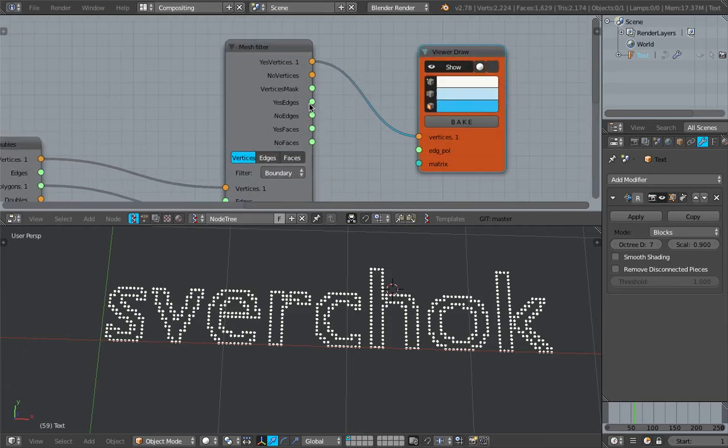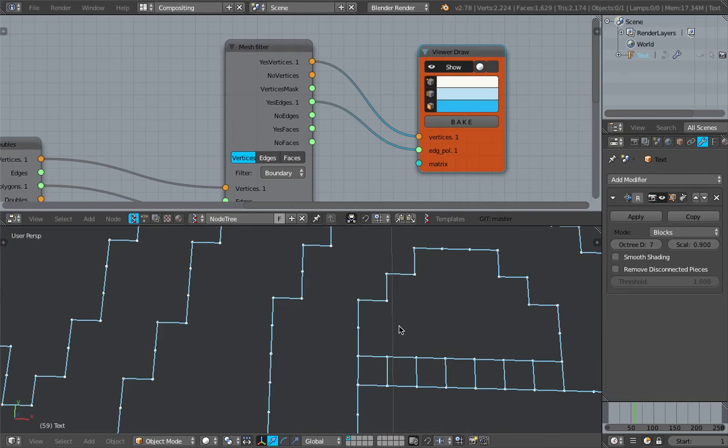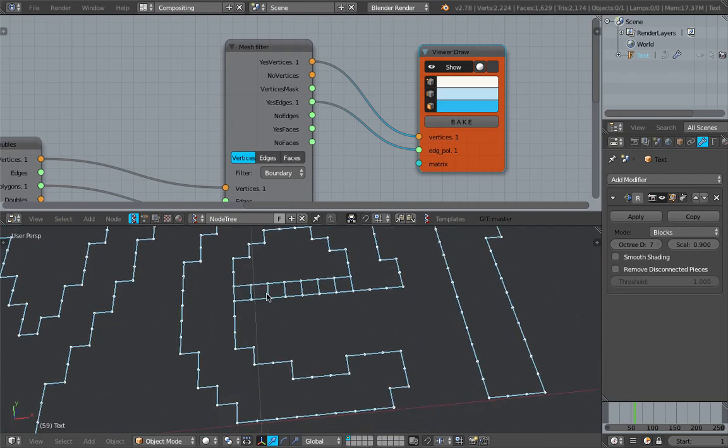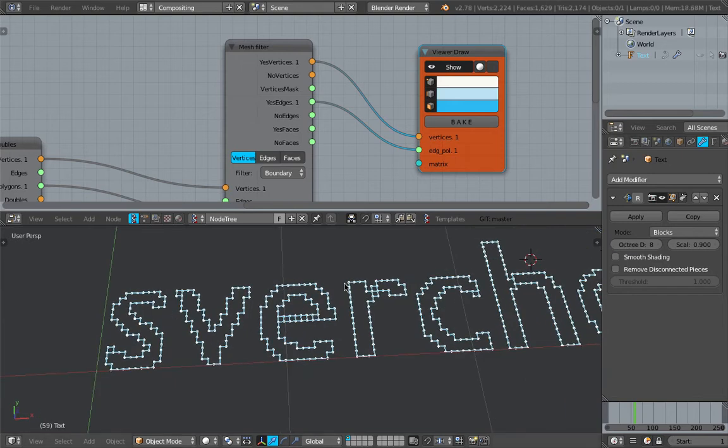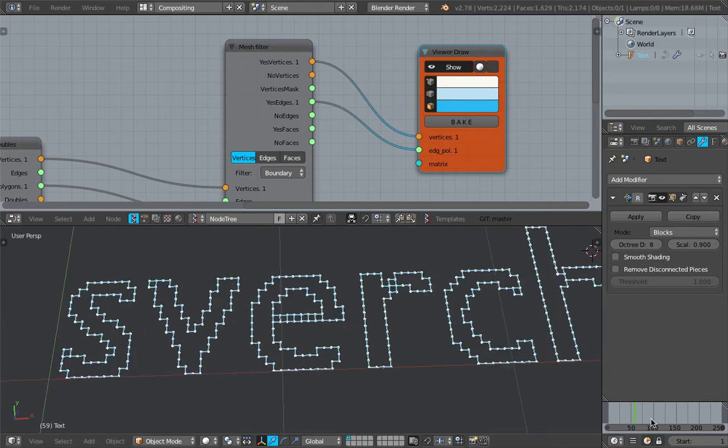And I believe the edges actually give us a clean outline of the text. Although sometimes you still get these bits right there. Maybe you need to increase the resolutions and then update it. Wait a few seconds. Hopefully we get rid of those extra lines.